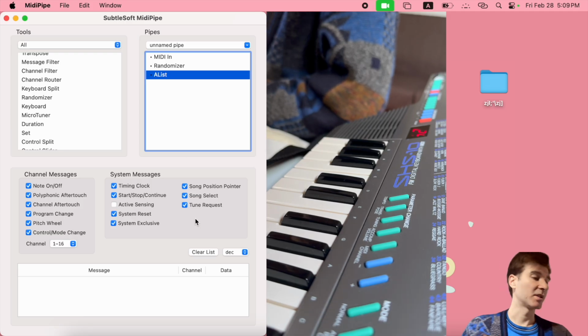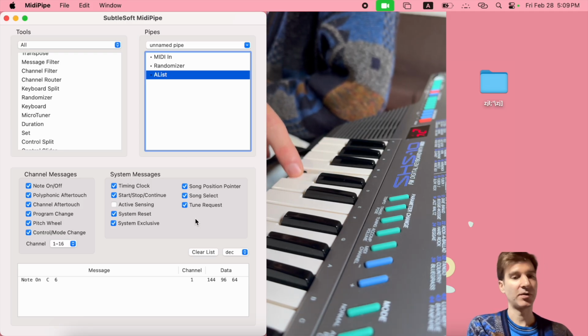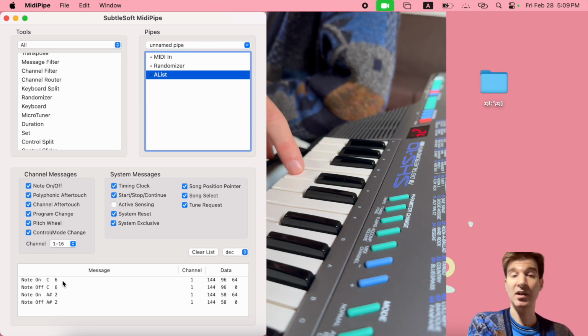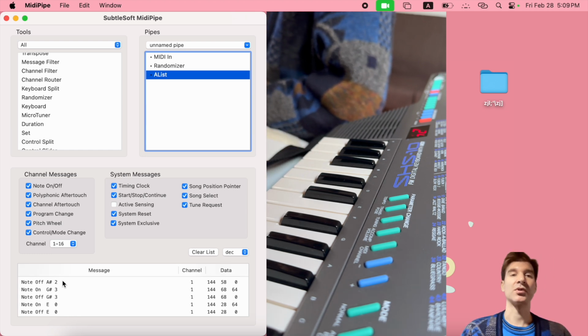So let's see what happens here. I'm going to press C3 just like before. And this time we get C6. The next time we get A#2. You get how this works, right?